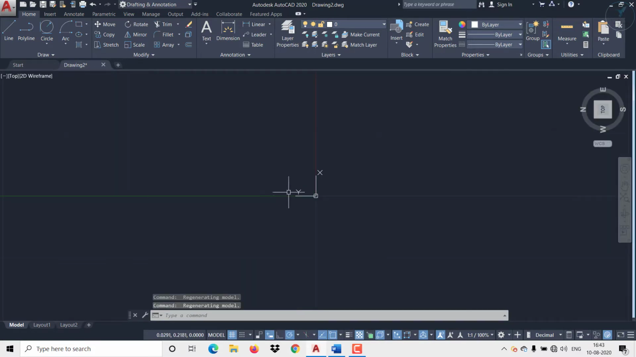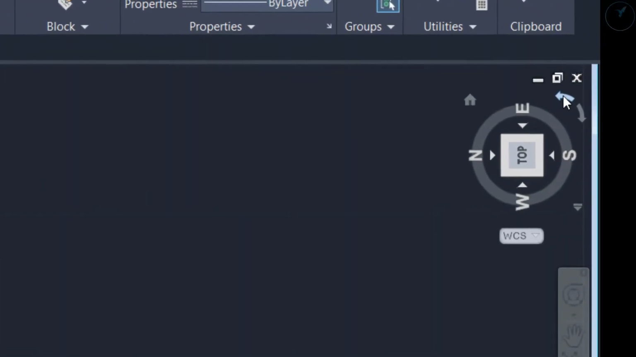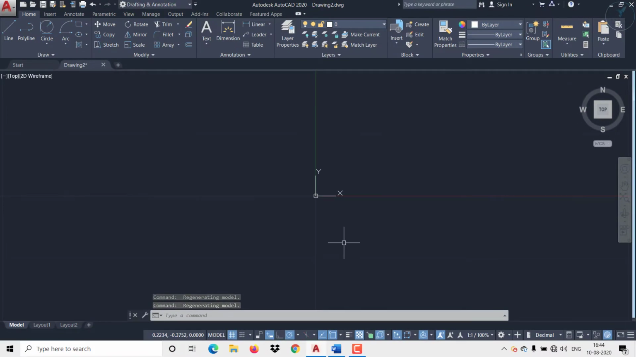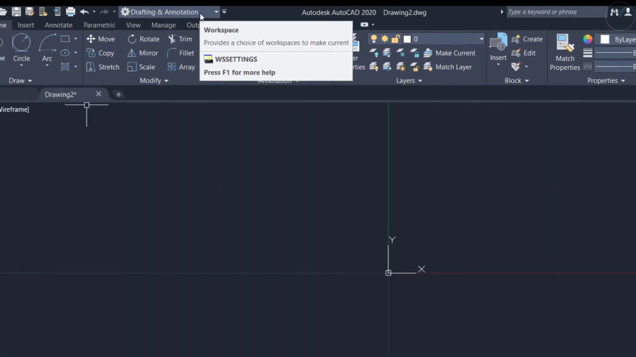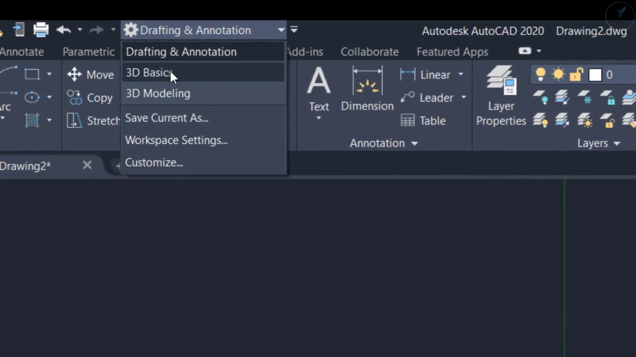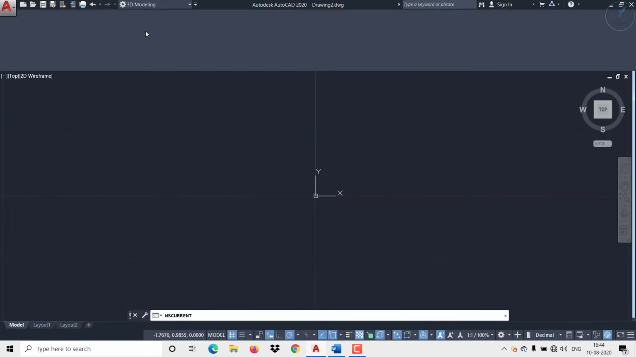Now sometimes it will come like this also once you rotate or something is created like that. At the time you can use these rotation arrows to rotate to the particular axis. Fine. Next to it, we have to consider one important thing, that is the workspace. Now we are in drafting and annotation, that is for 2D workspace. Suppose if you work in 3D, then you can go for 3D basics or 3D modeling. We will see that later.